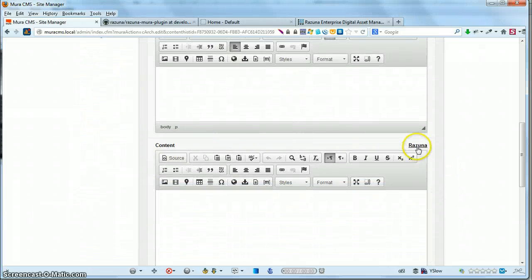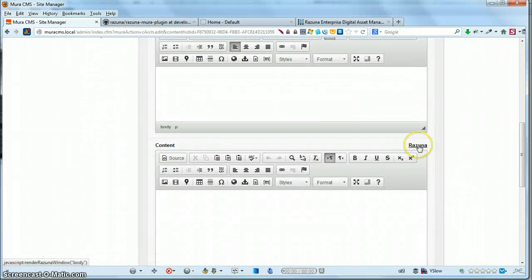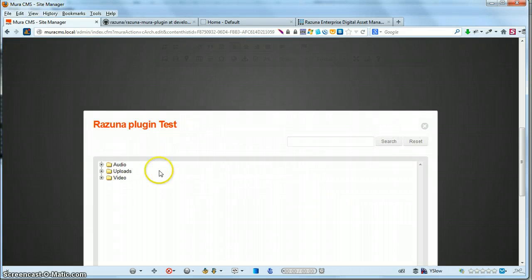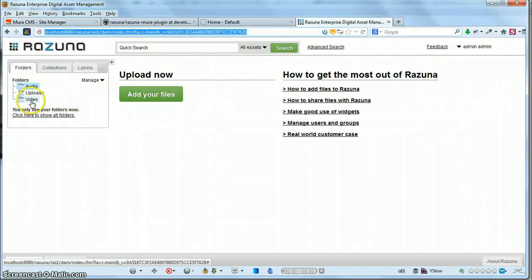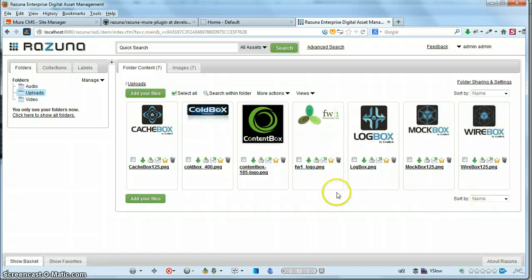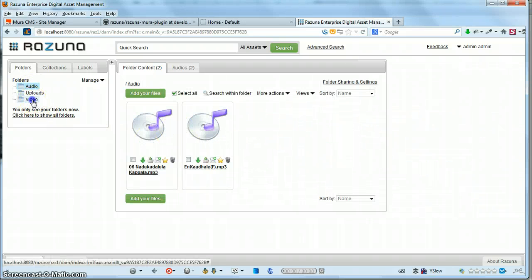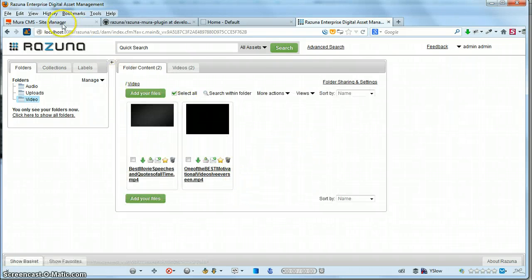Now you can see a Razuna link above the CK editor, so click on that one. It will give you the available folders inside your Razuna. In my Razuna, I have 3 folders: audio, uploads and video. Uploads has some images, the audio folder has a couple of audio files, and the video folder has a couple of video files. So we got it here.